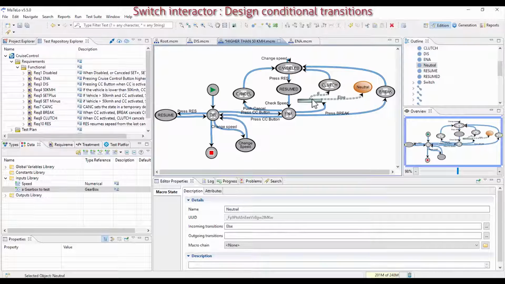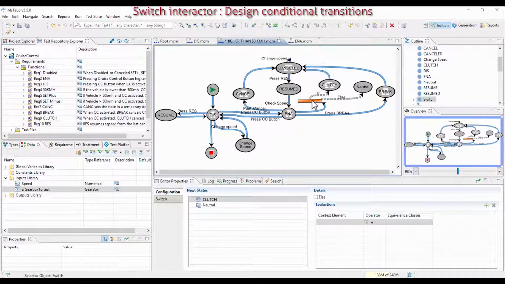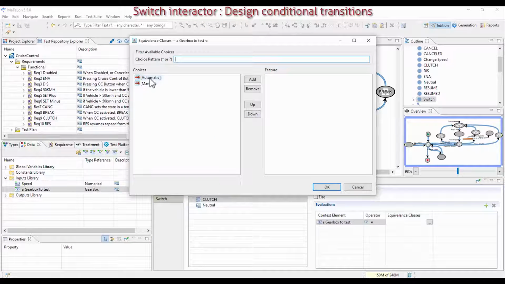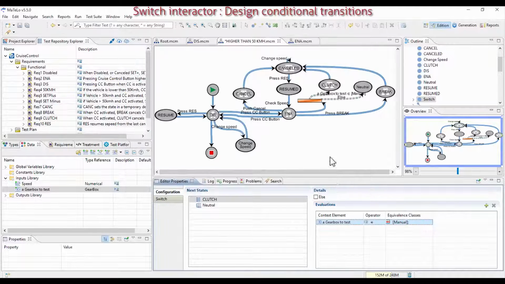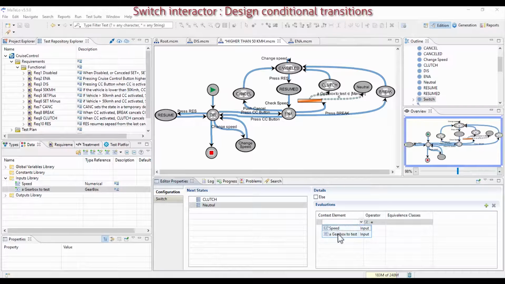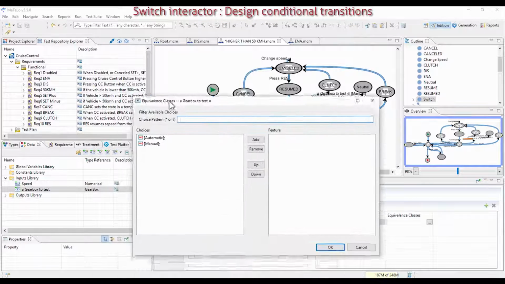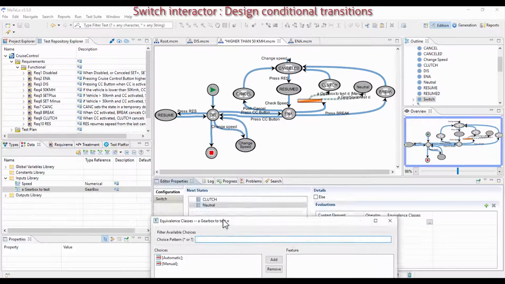If you click on the switch, you can define your business rules. To reach clutch state, the context variable, which is the latest chosen stimulation, shall be a manual gearbox. And to reach neutral state, you can select else, as it's the only other option, but you can also define it manually. Choose the other possibility, so the automatic gearbox.